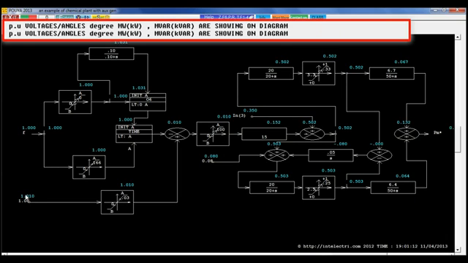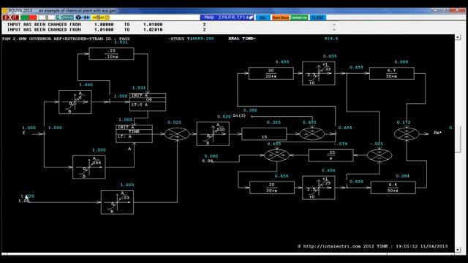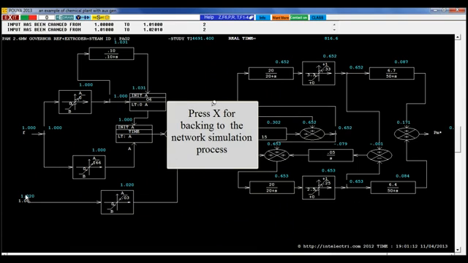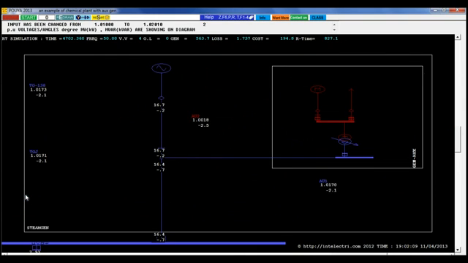To return back to the network page, you just need to press X. This will return you to the simulation screen, where you can see the effects of the changes you made.